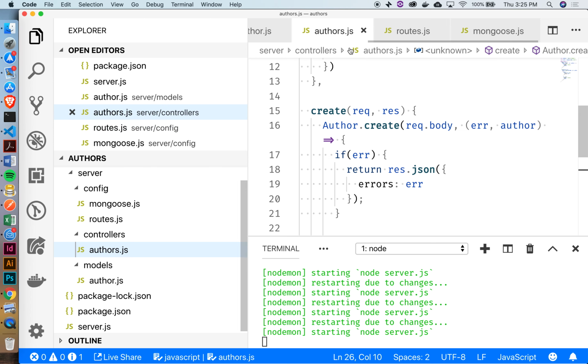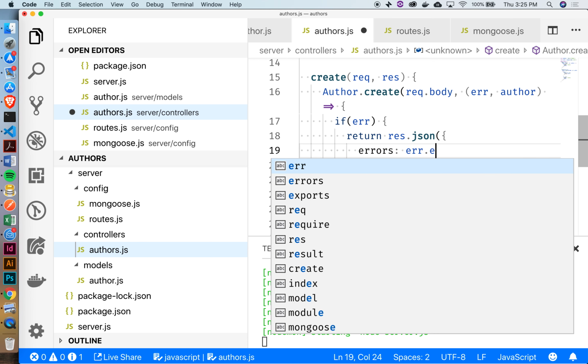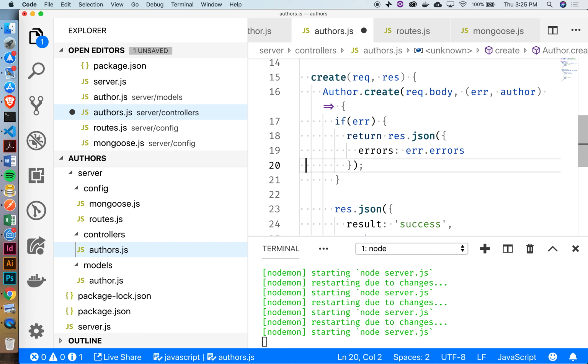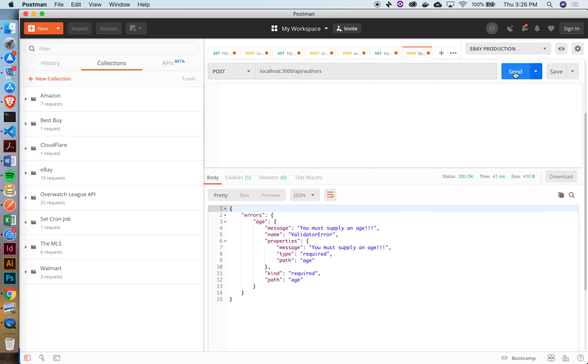So inside authors here, let's say that errors is going to be error.errors. Do you guys understand why I'm doing this? So that we can drive a little bit deeper into that object, because we really just want to see what our message was for that specific thing. So let's send that again. So now we're just seeing errors. That's a little better to handle, right? Okay, so we know we can create, and we know that we're also blocking creation when validation is not met.